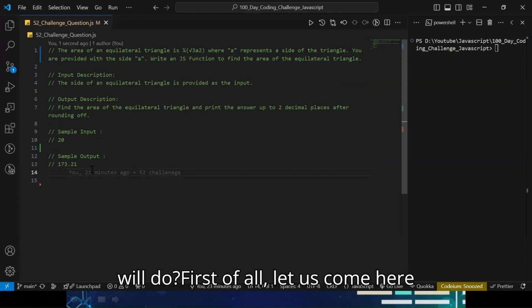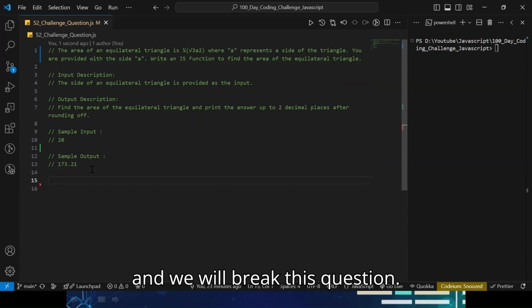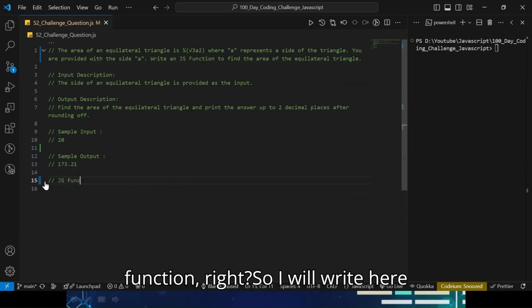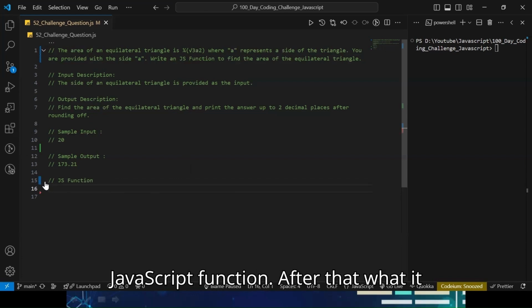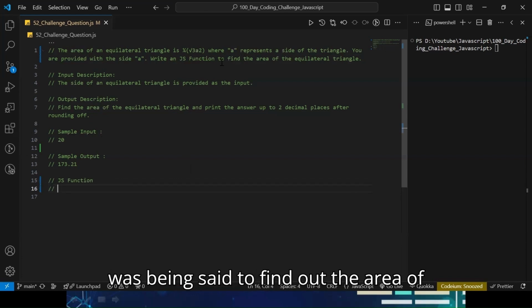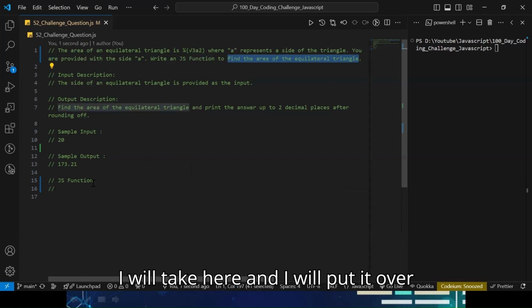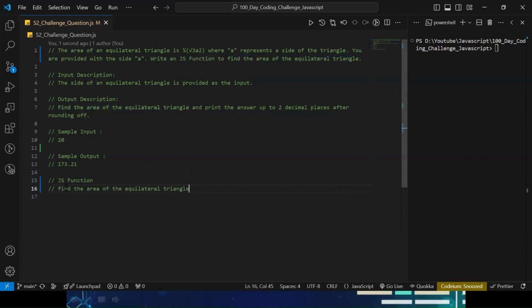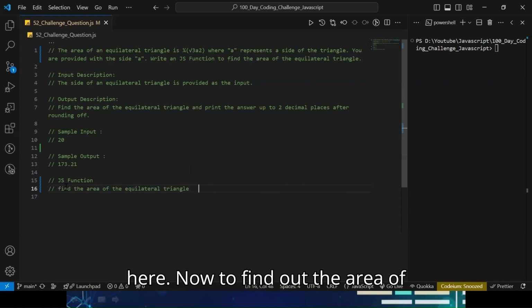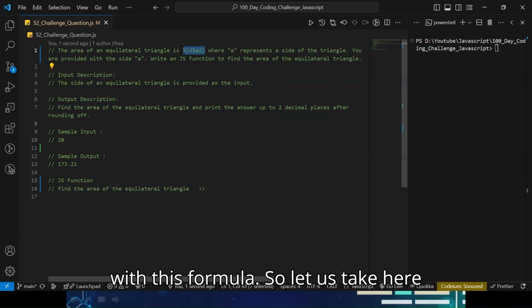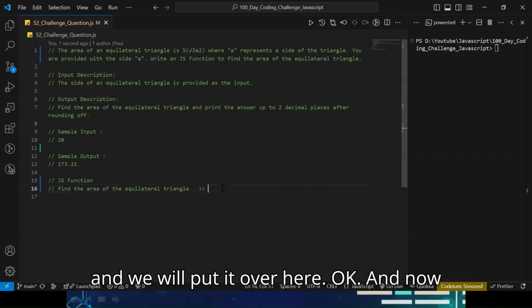So now what we will do, first of all, let us come here and we will break this question. We have been asked to write a JS function, right? So I will write here JavaScript function. After that, it was said to find out the area of equilateral triangle, so that also I will take and put over here. Now to find out the area of equilateral triangle, we have been given this formula. So let us take it and put it over here, okay?